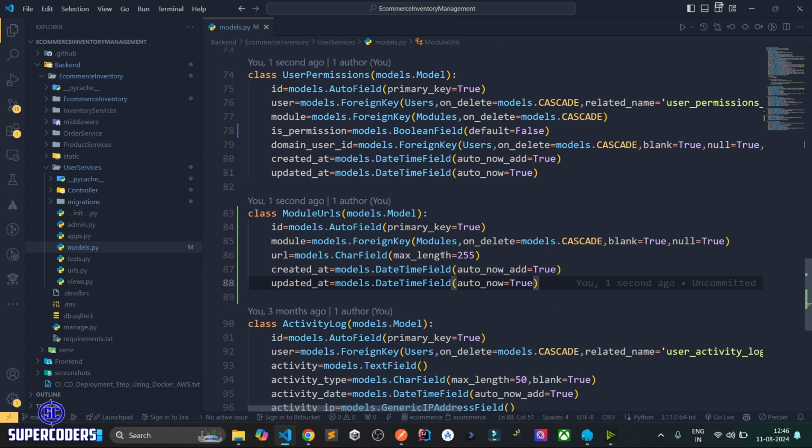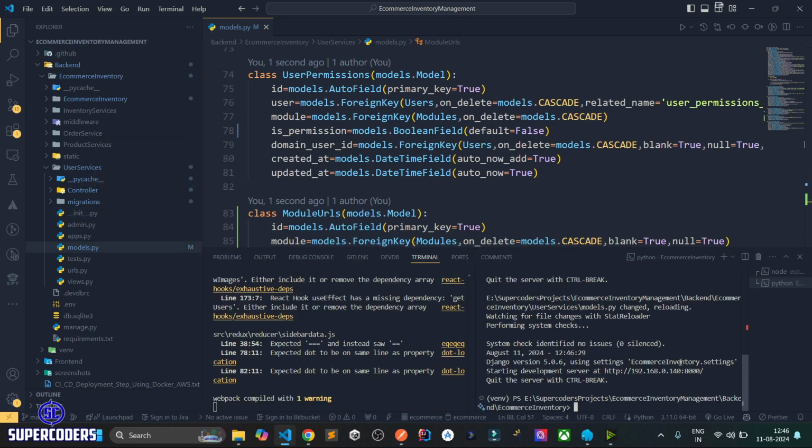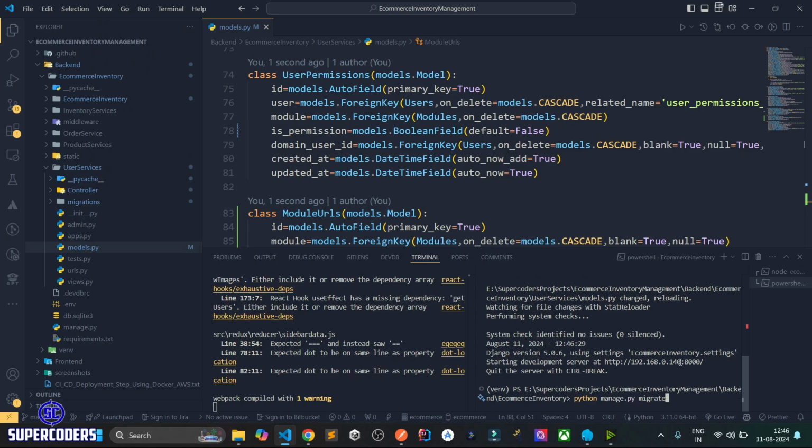After that, let's run the migration command. So click on View, Terminal, and in the Django project, quit the server and run the migration command.